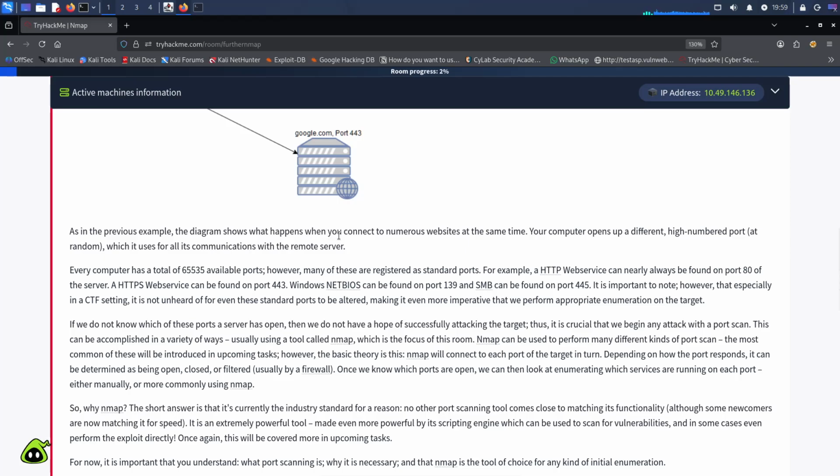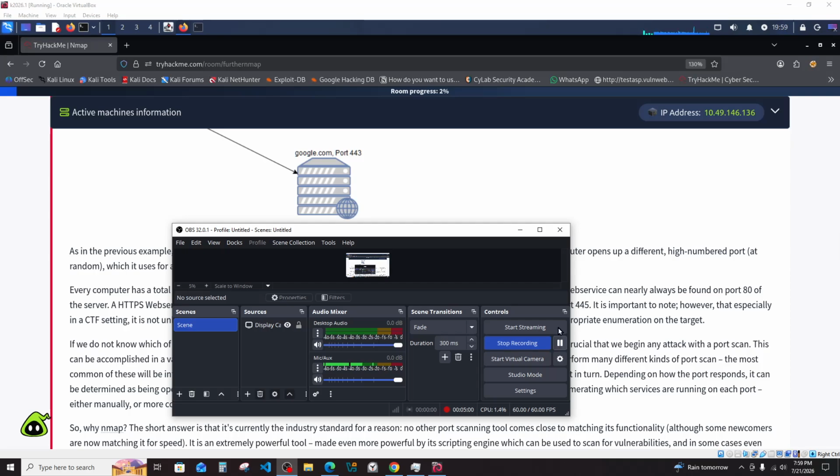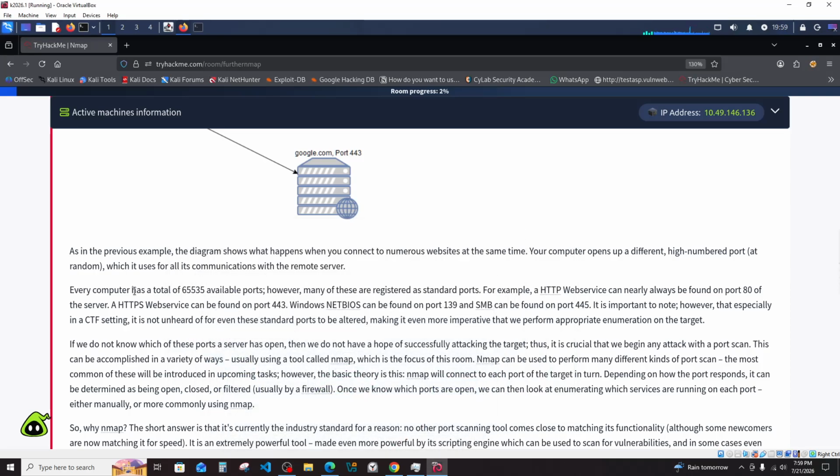What happens when you connect to numerous websites. As in the previous example, the diagram shows what happens when you connect to numerous websites at the same time. Your computer opens up a different high numbered port at random, which it uses for all its communications with the remote server.